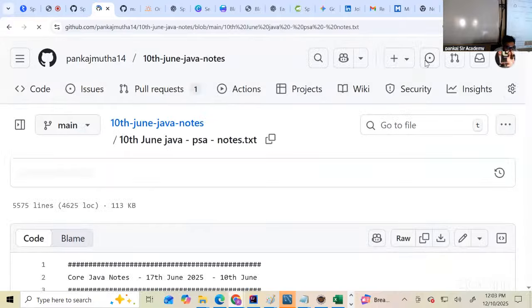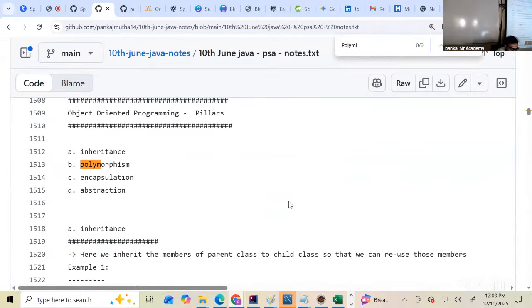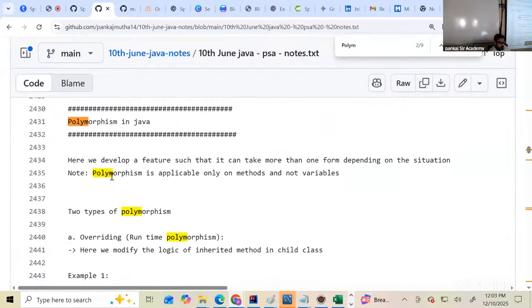So, if you just go to your notes, Control F, let us search for polymorphism. Let's quickly do a recap of it. Now you notice we discussed polymorphism. We started with a definition. Here we develop a feature such that it can take more than one form depending on situation. Polymorphism is applicable only on methods and not variables.